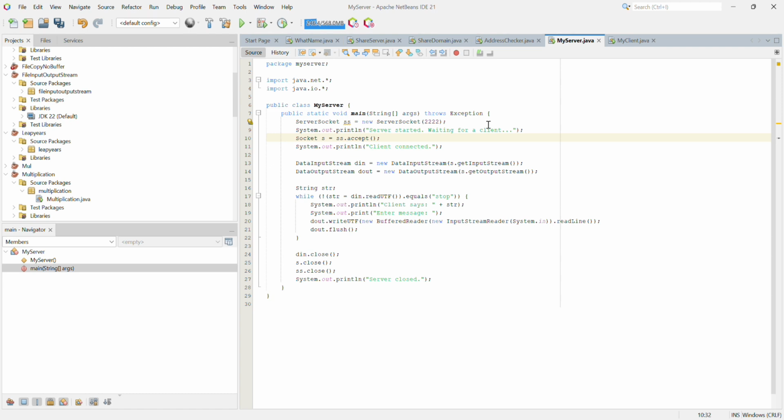until a client tries to connect to the port, which is 2222. Then for line number 10, Socket s equals ss.accept(), which means if there is an attempt from a client to connect to port 2222, it will accept the connection and the connection is established, and we can check it by System.out.println "Client connected." Then for DataInputStream and DataOutputStream, we try to get the input from the client, as well as give the response back to them.